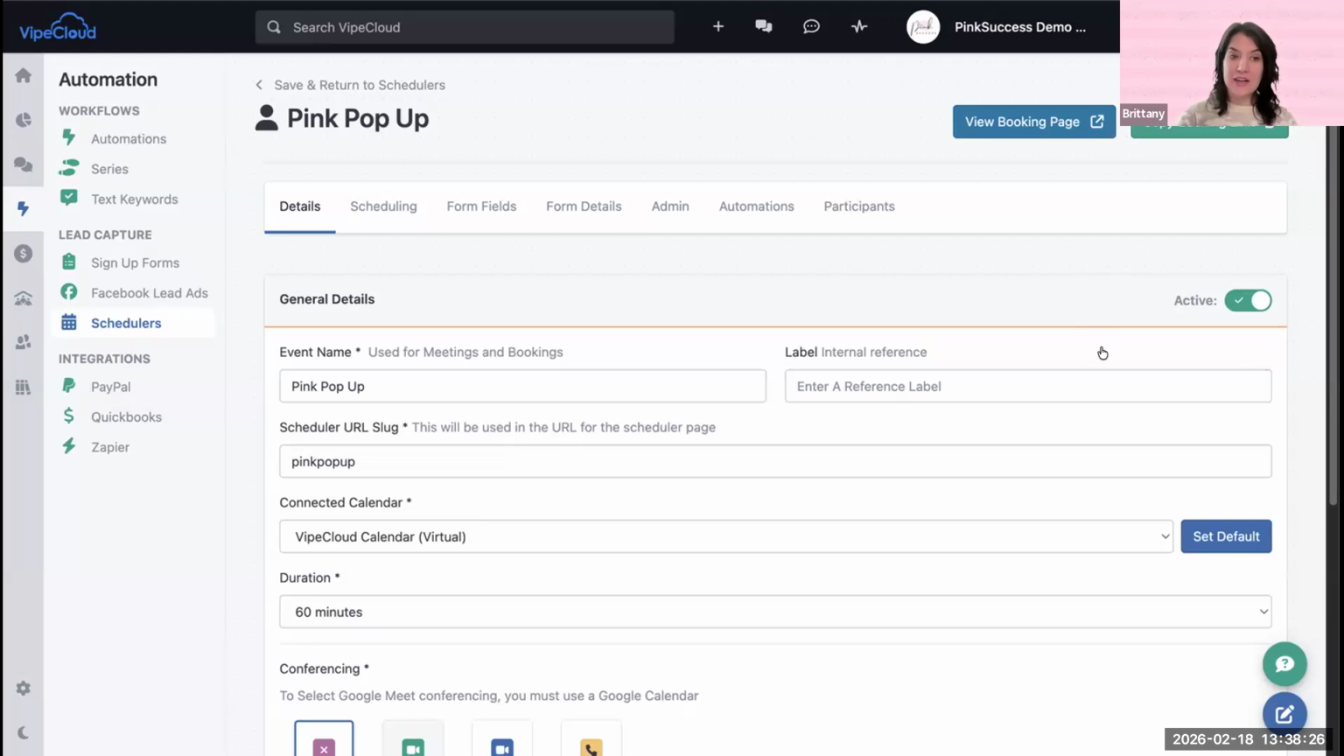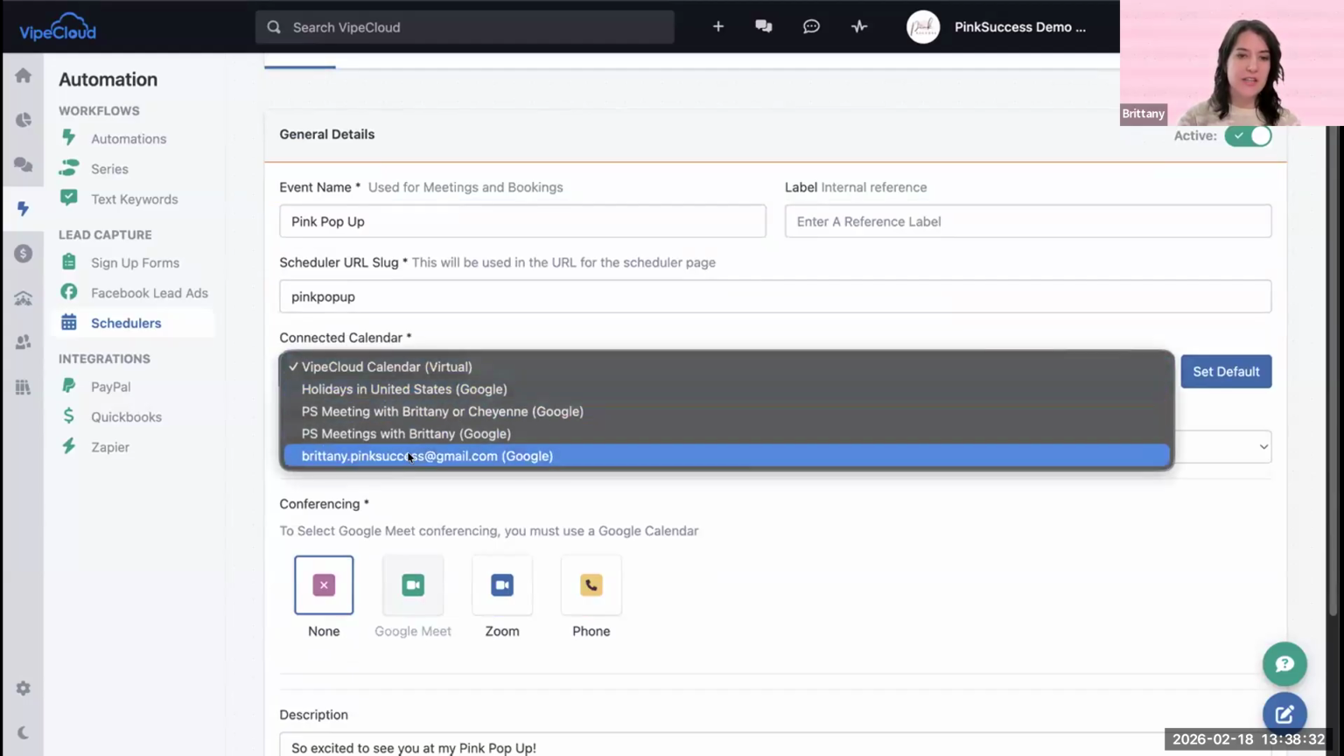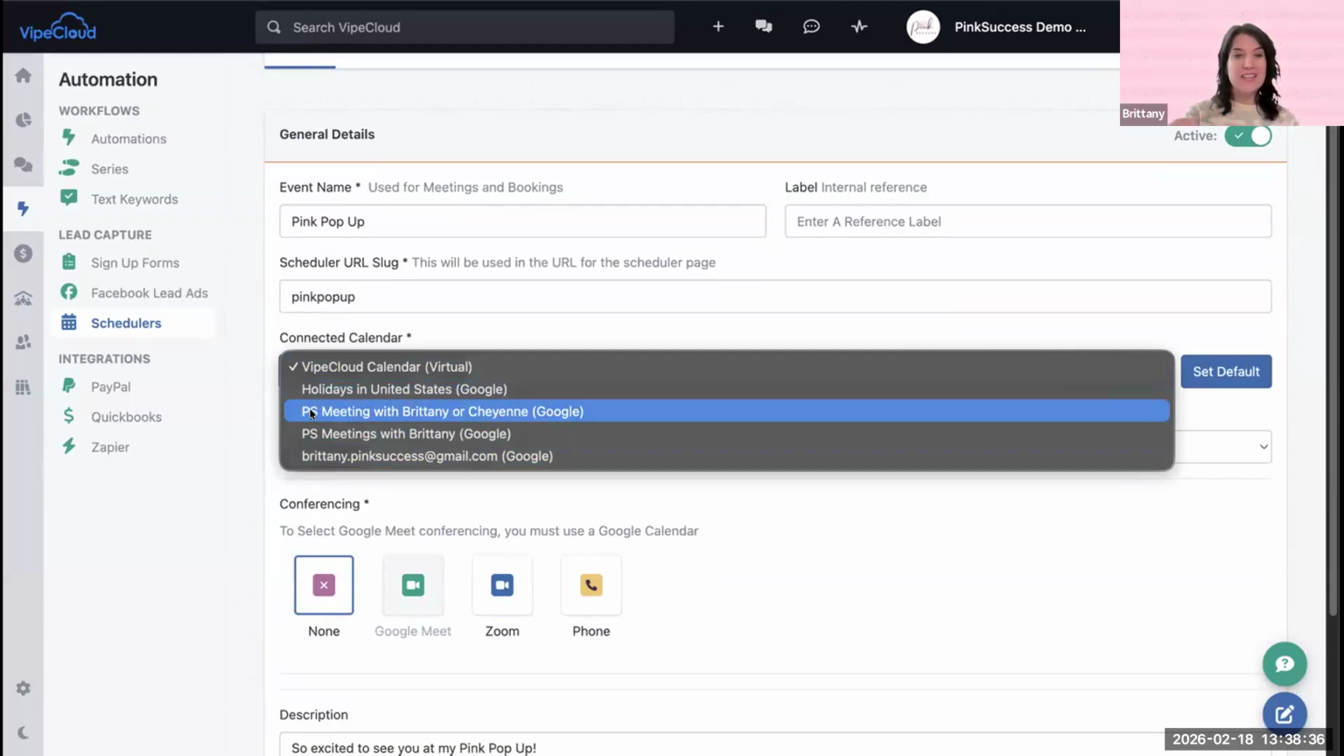Yes. The key here is that you want to make sure it's in the same calendar. So like, for example, we have a connected calendar here. There's a couple different options, right? So you want to make sure wherever you're adding, the scheduler can only look at one calendar. So if you have a personal calendar and a family calendar and a Mary Kay calendar, right?